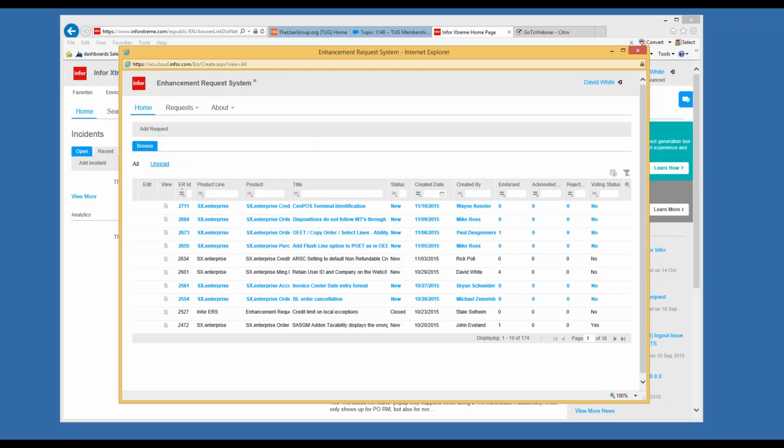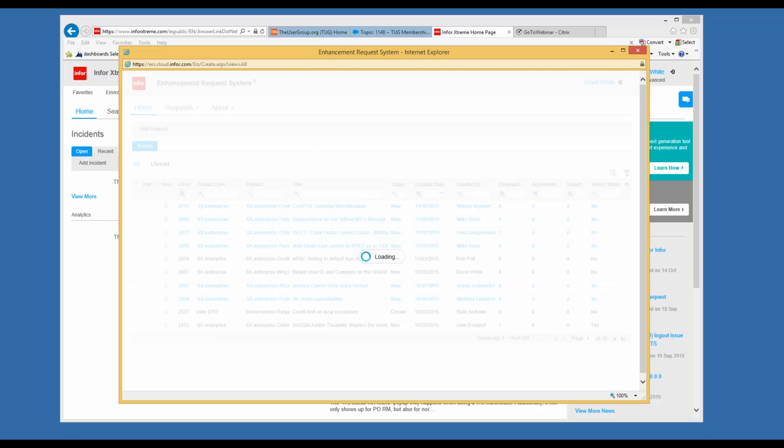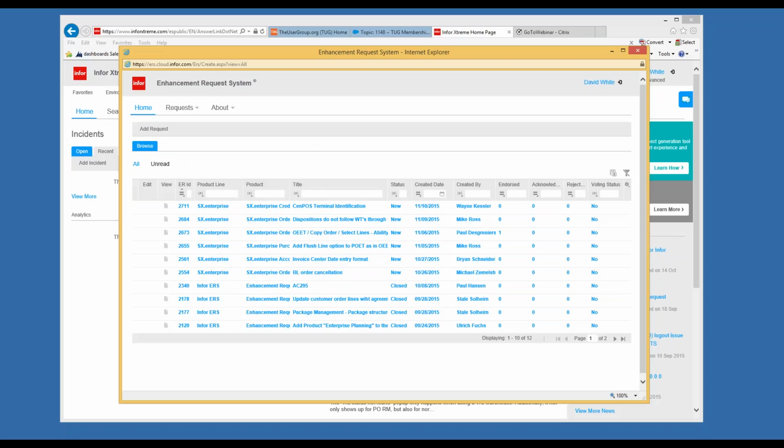These would be all the ones that are in blue. So when you log into the system, if you just want to see what you haven't looked at yet, click on unread, and those are the things you have not currently looked at.